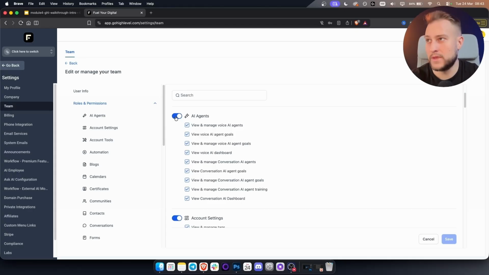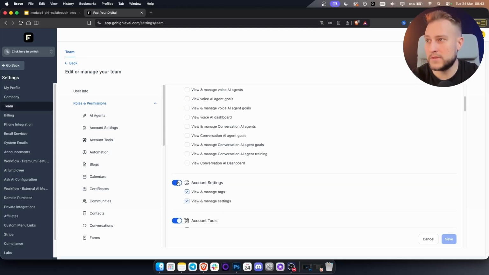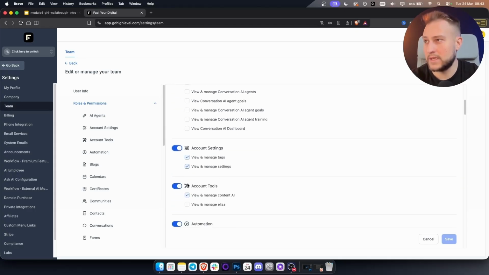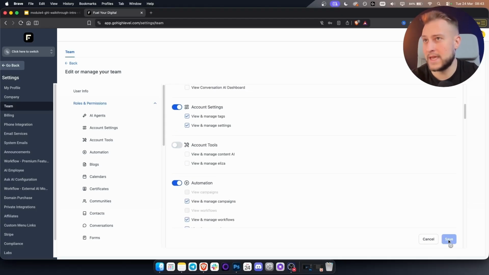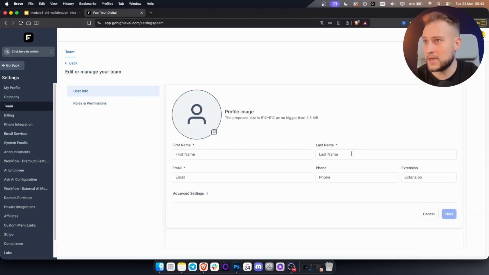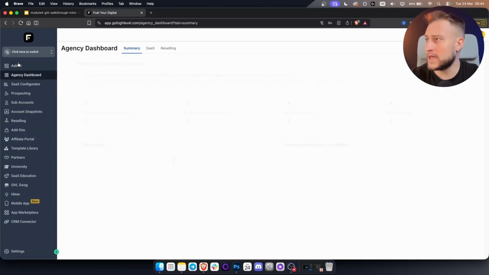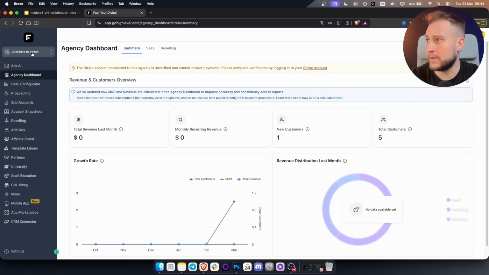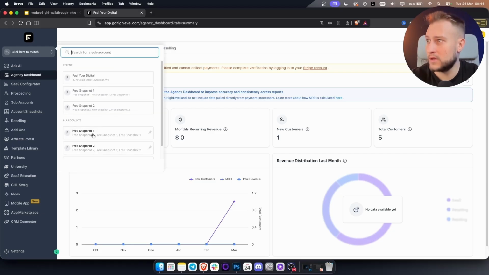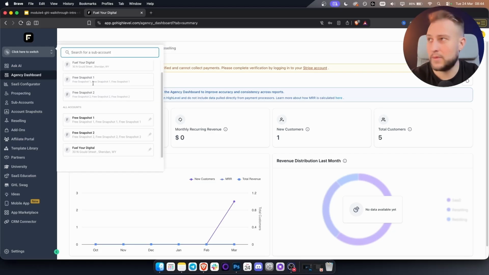For example, I don't want them to see this. I want them to see account settings, so I can enable this. I don't want them to see this, so I disable this. Then I hit save, and then they get an email because I put the email right here, and they will get an email invite, and they can join through that email invite to my sub account or to my agency view account. So again, most of the things that you will do, you will do through sub accounts. Once you create a sub account, you pretty much want to go to your sub account and you will be able to manage that sub account.